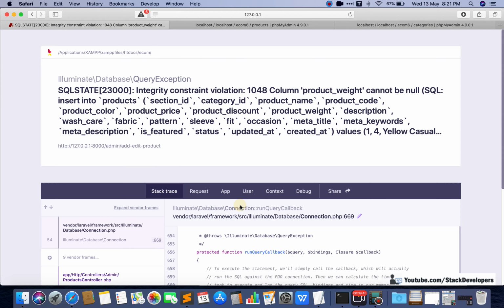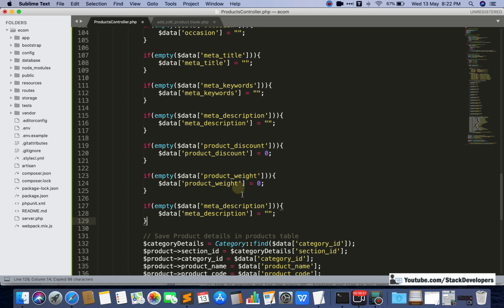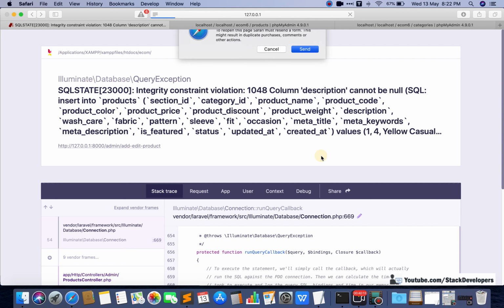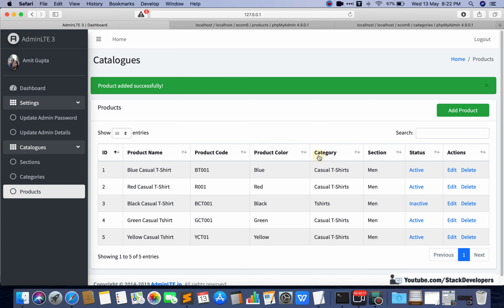Okay, description is also left. So description will work like meta description, and for wash care as well you require. So these two fields you can select and you can remove these, and one more time you can add, and for wash care. Okay, now all done. Now you can check. And now I hope that no more fields are required. Now all done here. Now you can check that we have added the multiple products here.